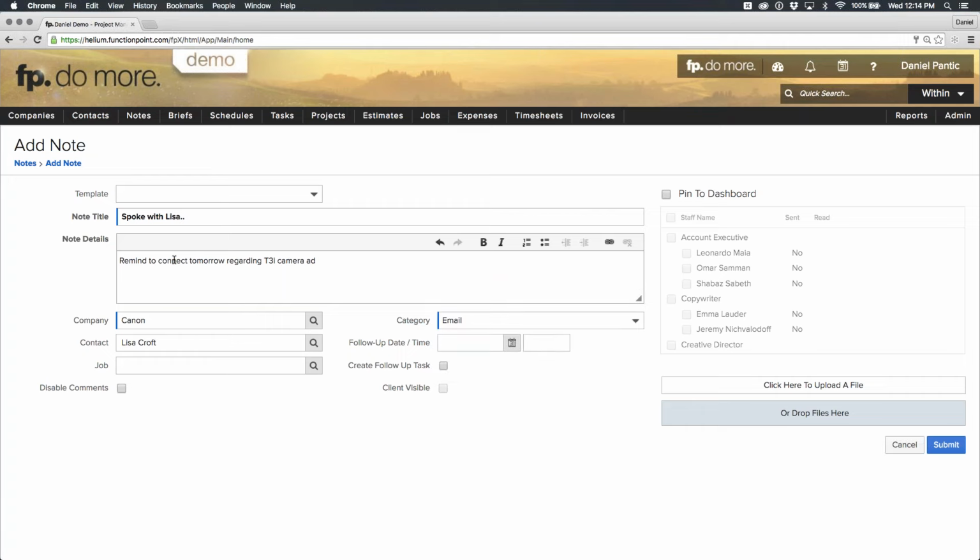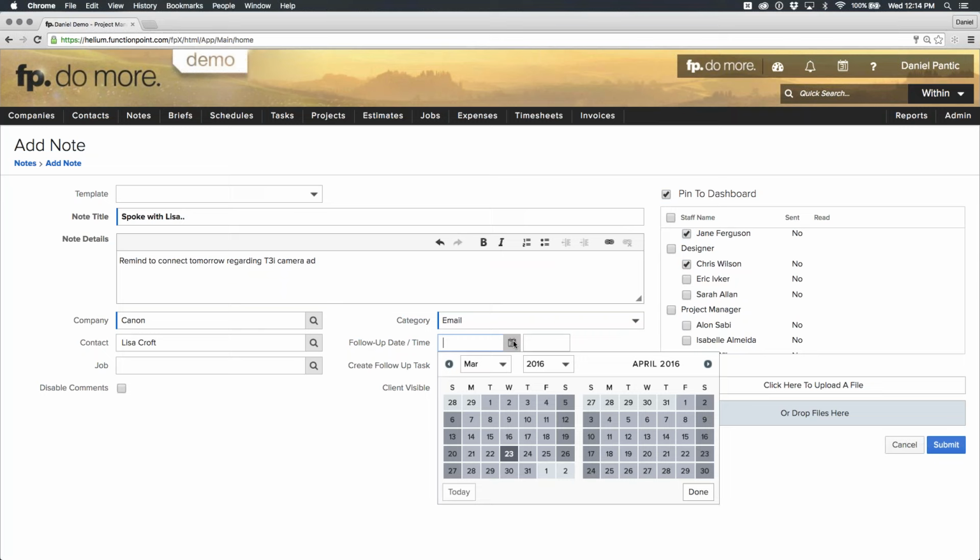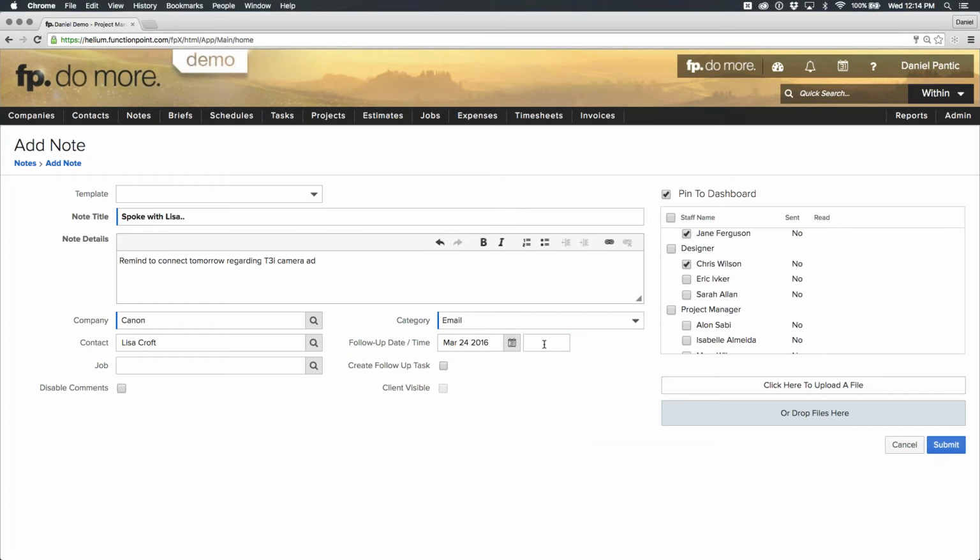Now, if I wanted to share this note with other team members, I can also do that. So I can go ahead and pin this note and share it with, let's say, all of the account executives, maybe with Jane, and here we've also got Chris. So we can keep people in the loop. And if I wanted to make this into a follow-up note for myself, or rather a task, I can. So let's say I want to follow up on this tomorrow, and that is Thursday, the 24th. I can even choose a time, so set myself a bit of a reminder. Let's just say 10 a.m. Let's make that into a follow-up task and submit.